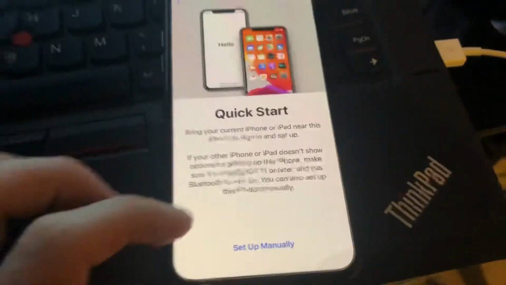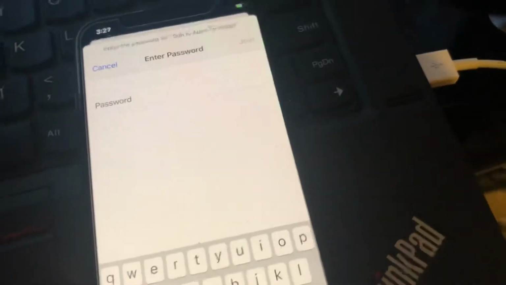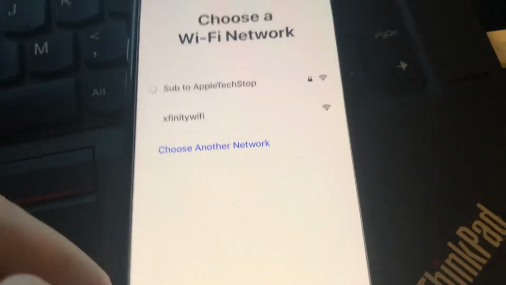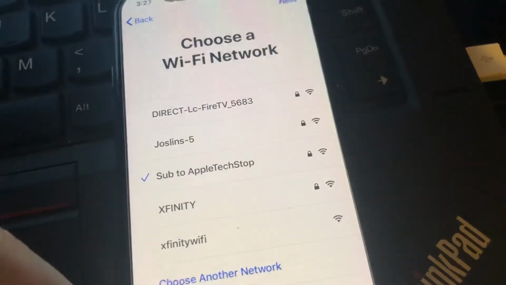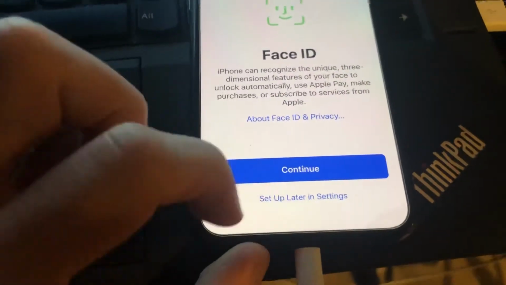And I'm going to run through a quick setup. Set up manually. This is how you connect to your Wi-Fi, so you can actually type in your password. Alright, once you put in your password, you tap on join, and then it's going to load. Okay, and you see your Wi-Fi up there. Tap on next. It only takes a couple minutes, not even a couple minutes to set up. Tap on continue. Do set up later in settings.